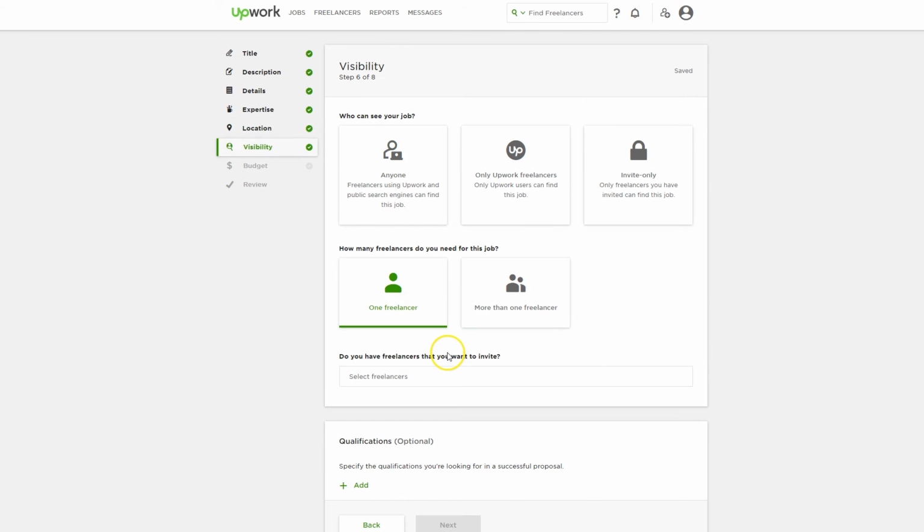Next. Who can see your job? Only Upwork freelancers, or anyone. Let's go ahead and increase the reach to anyone. If we wanted to, and we only wanted to reach out to people like Deborah, who we were just now looking at, and manually invite people, we could do invite only. Putting anyone on here or only Upwork freelancers means everybody on Upwork will see the job posting, and if it applies to them, you're going to get a ton of applications to sift through, okay? Which may be good, may be bad.